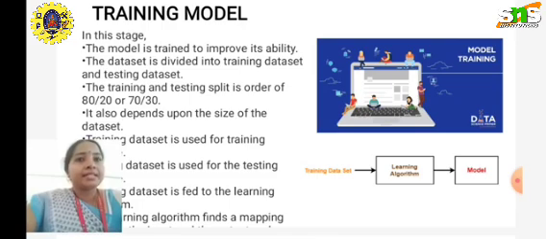The data set is divided into a training data set and a testing data set. Here comes what is meant by the training data set and what is meant by the testing data set. Training, in the sense that we will train the model based on the historical data, that is, past data which is collected from the databases and files, etc.